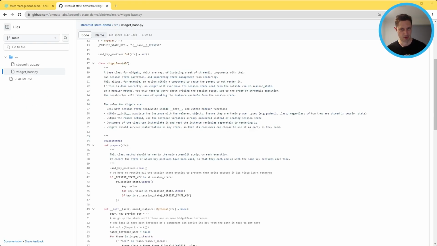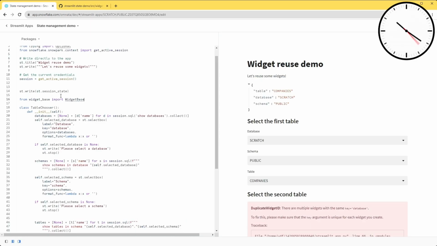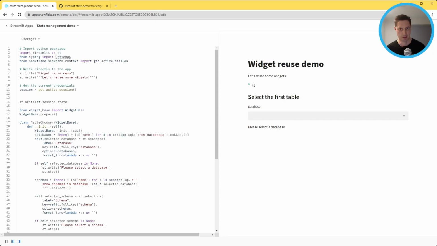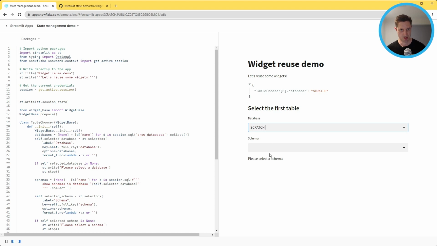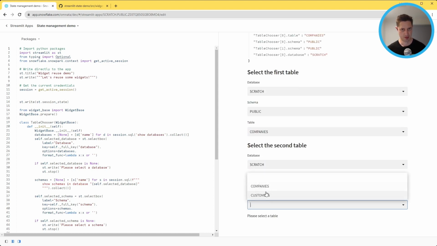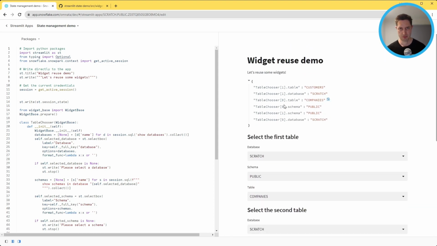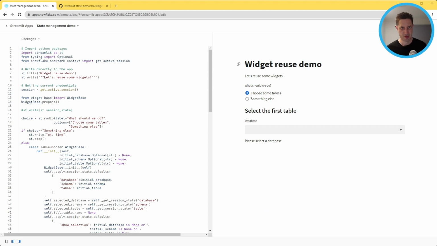So I'll convert it to use this base class, which is going to take care of these issues for us. Okay, so now what we can see is as we select the tables, they both know how to stick to their own lane. So in the session state, they are automatically avoiding each other. So just a few more things to tidy up.